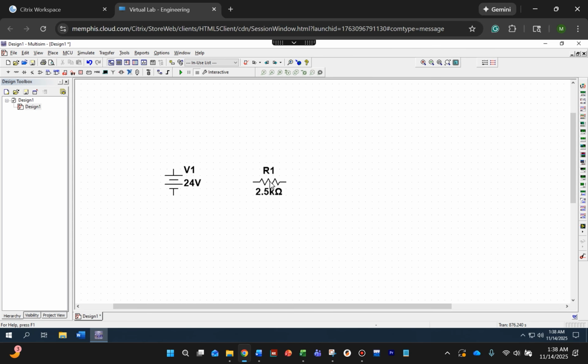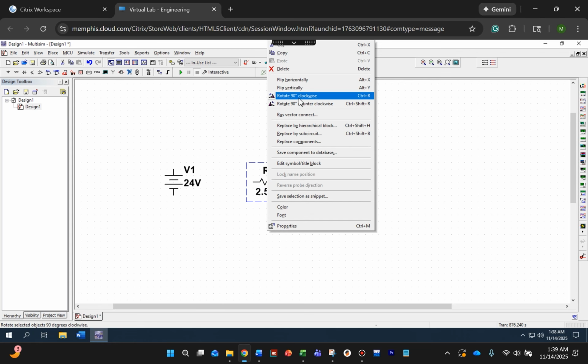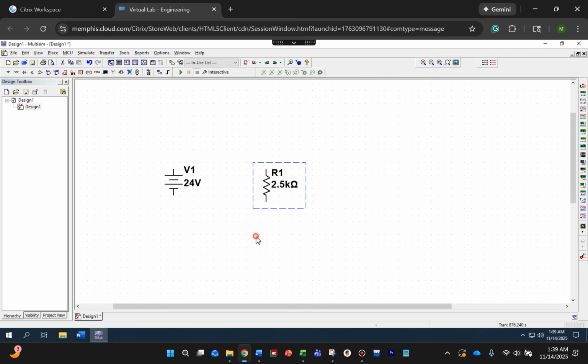If I need to adjust the orientation, so if I wanted to rotate this 90 degrees so it's vertical, I can right click and say rotate 90 degrees. And there, now we have it vertical.